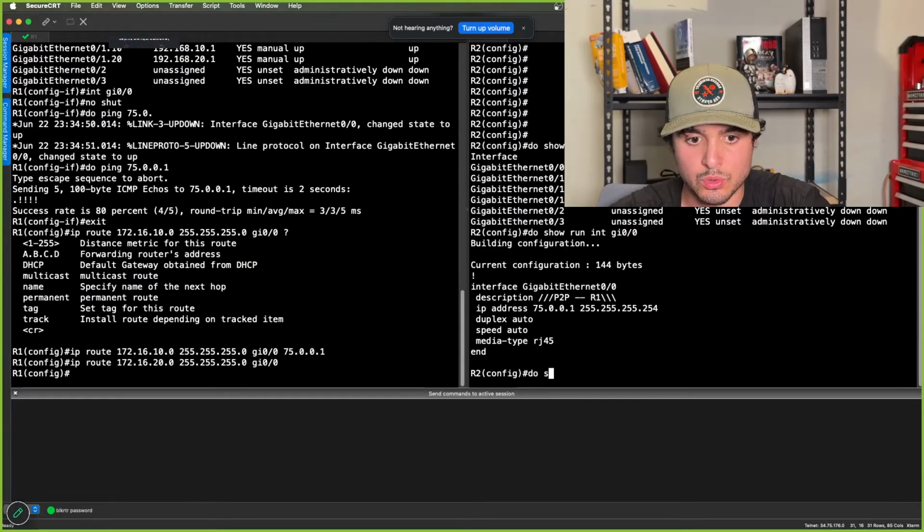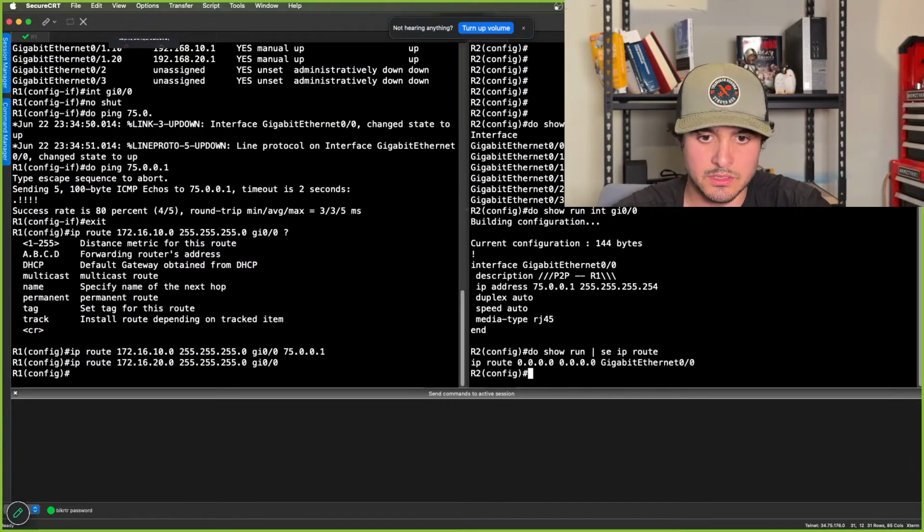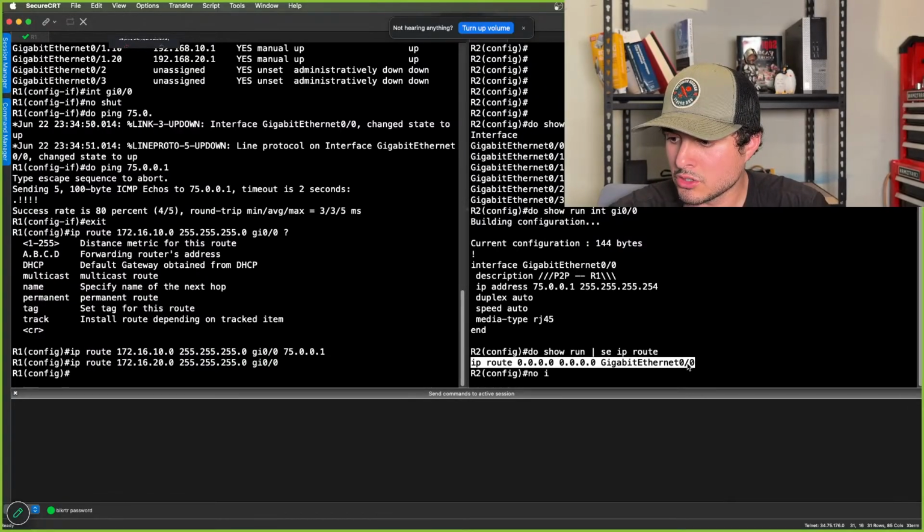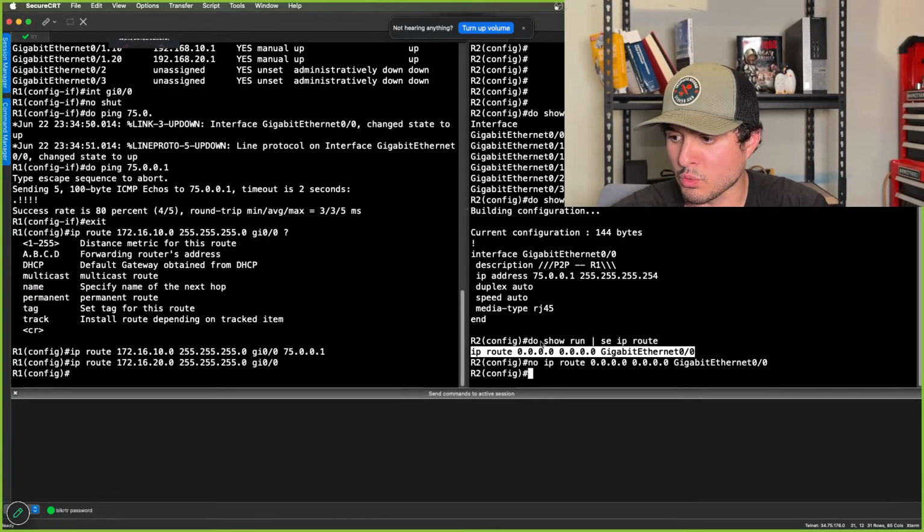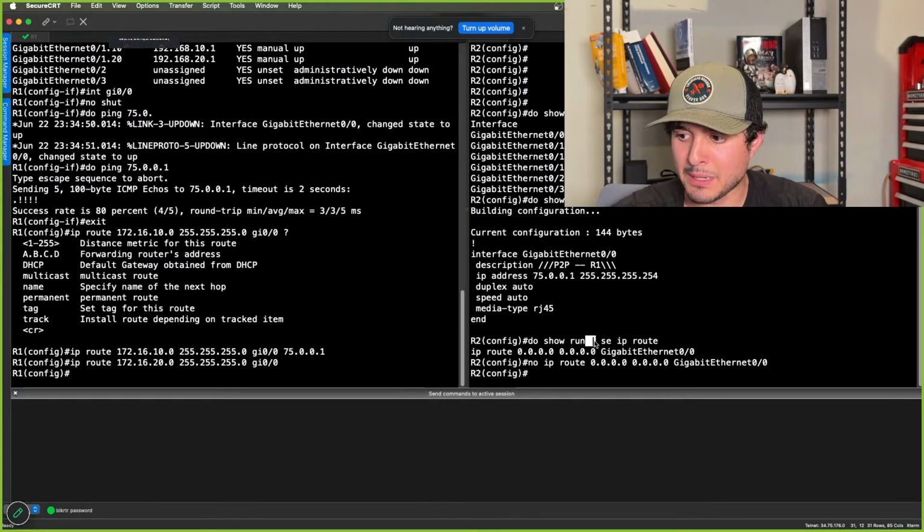Alrighty, on R2, let's take a look. Do show run, pipe section, IP route. Okay, so we just have a default route. I'm gonna no that out. So here, I'm just showing you how to interact with our running config in a way that you don't have to scroll through everything. Here, I just want to see my IP route section. This is called a regular expression. And this pipe pipes you over to your regular expression that says, hey, my running config, I just want to see this section, okay? Got rid of that.